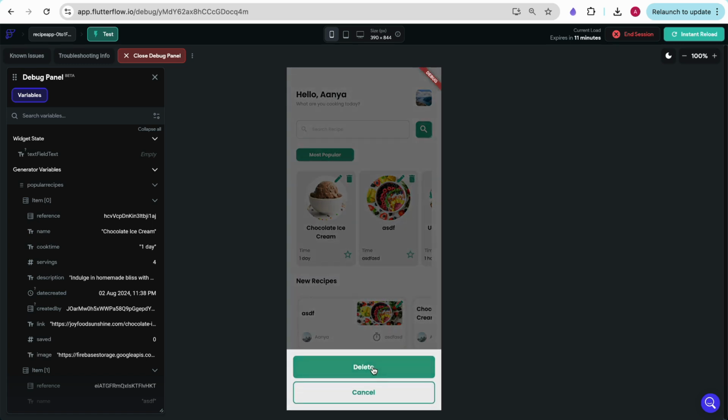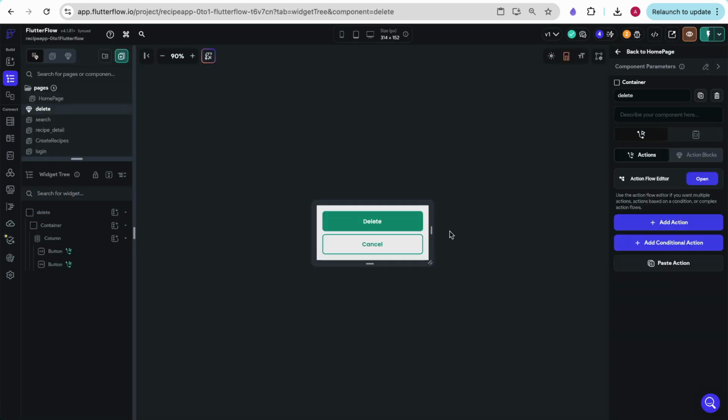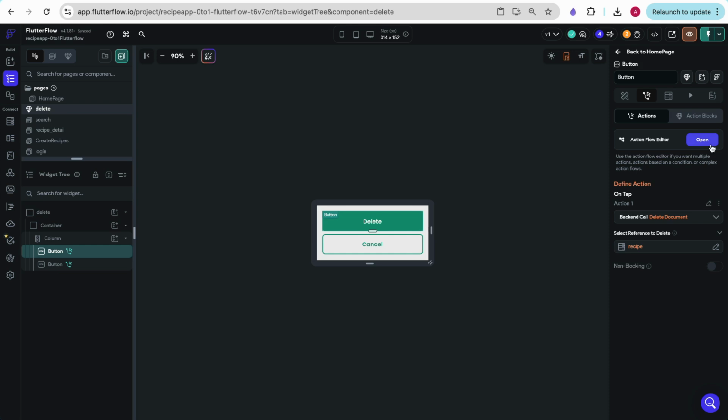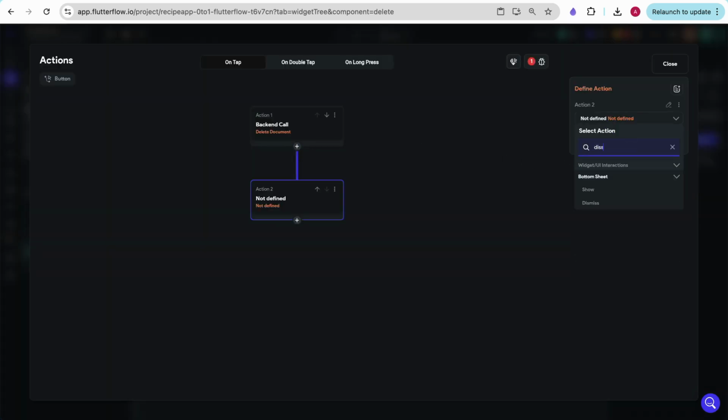However, if I click on this and then choose to pull the trigger and click delete, we see it disappear. But this still doesn't go away. That's because we haven't dismissed it. So if we go back to delete, on this, we just want to add one more simple action to dismiss our bottom sheet.